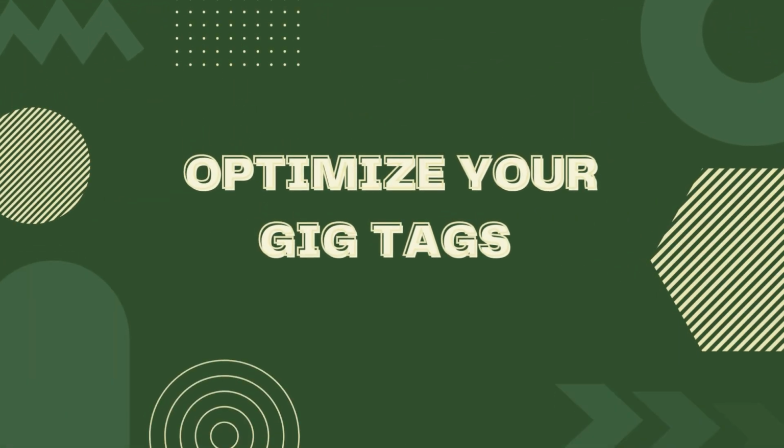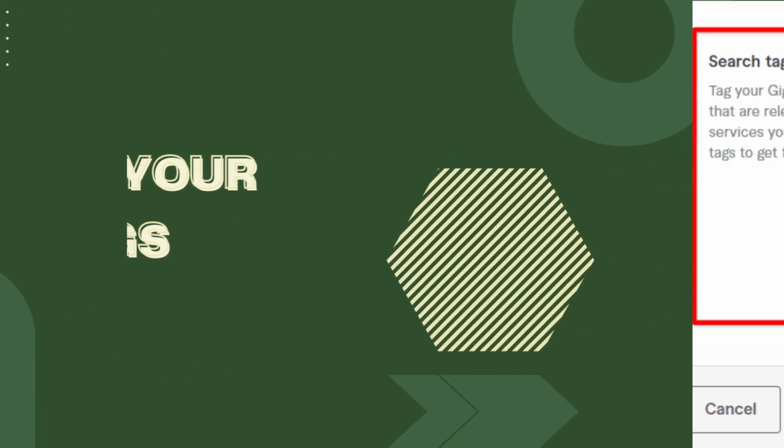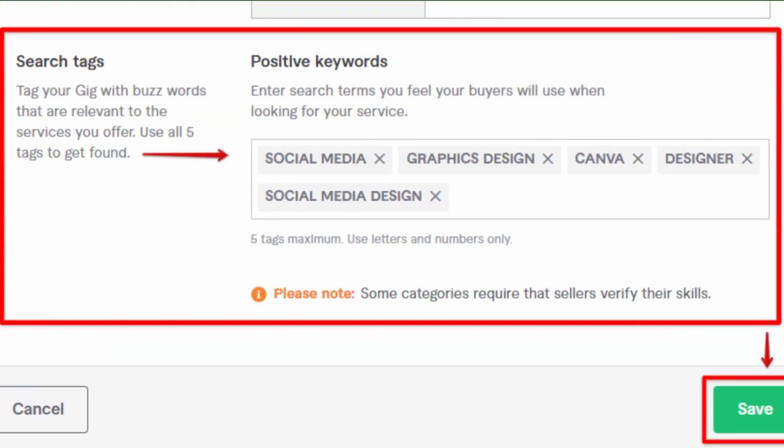Step 4. Optimize your gig tags. Tags are essential for optimizing your Fiverr gig for search engines. Tags are keywords that describe your service and help buyers find your gig. Use AI tools such as Keyword Tool or WordStream to identify relevant tags for your gig. Make sure your tags are relevant to your service and include keywords that buyers are likely to search for. Use a mix of short-tail and long-tail keywords in your tags.